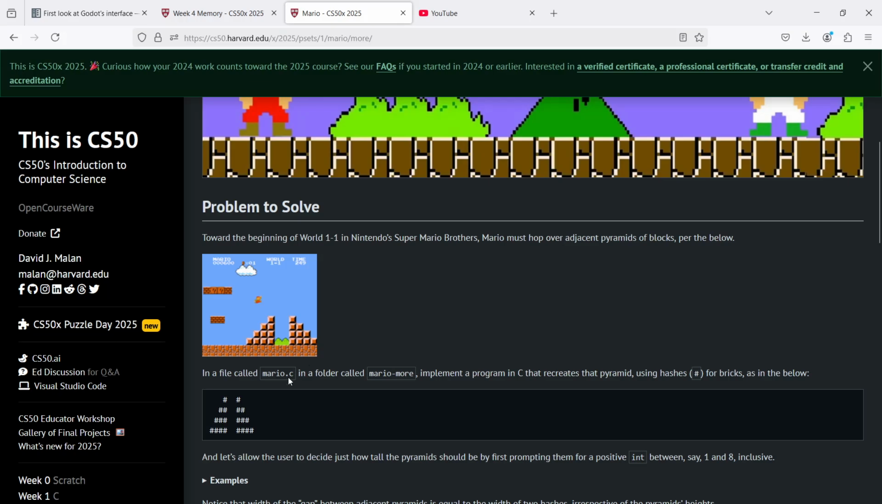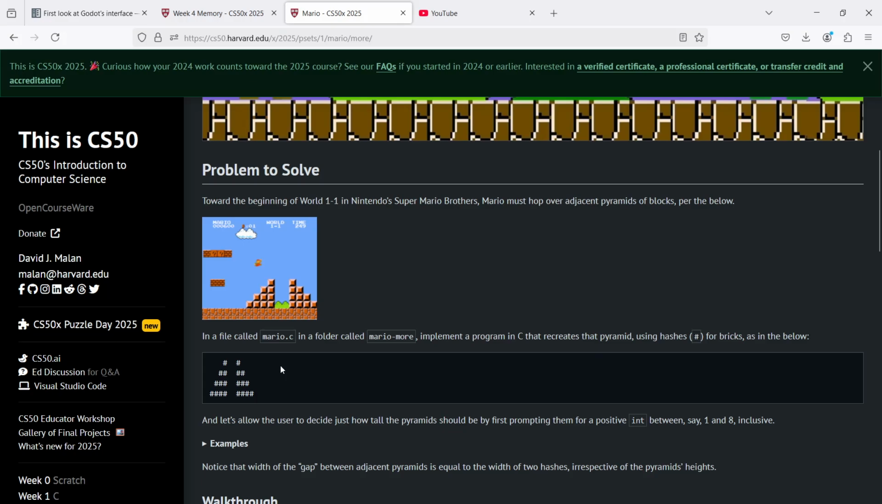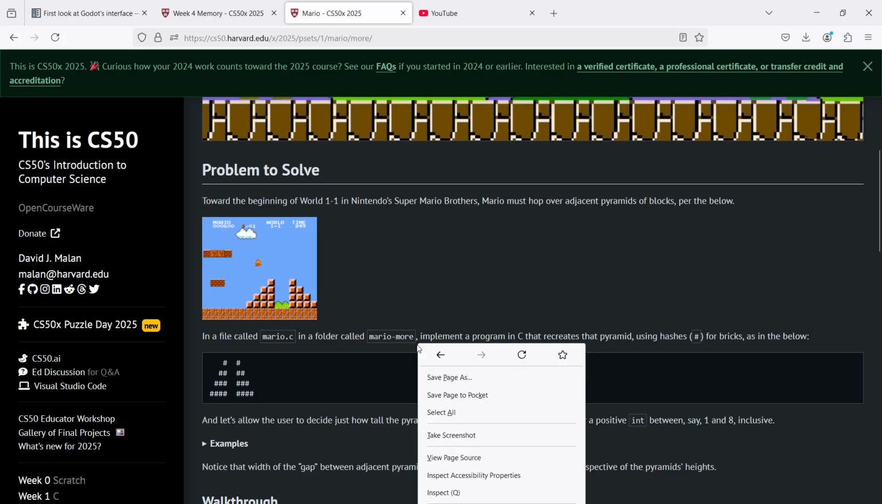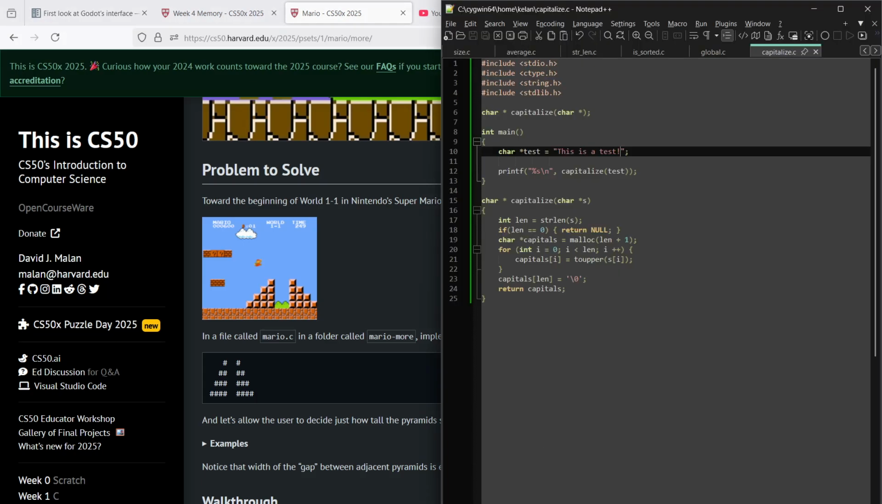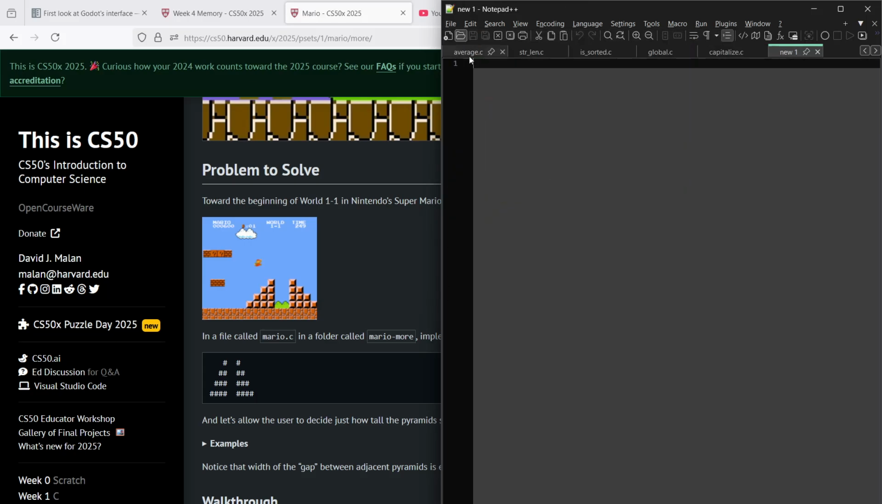It's basically to print out a set of pyramids that look like this, right? So in Mario, there's these two sets of blocks that look like triangles. Our task is, in C, to print out these hashes that sort of look like the same structure that's in Mario. So I'm doing this on the fly. I don't expect to get things right the first time, but we'll start hacking away here.